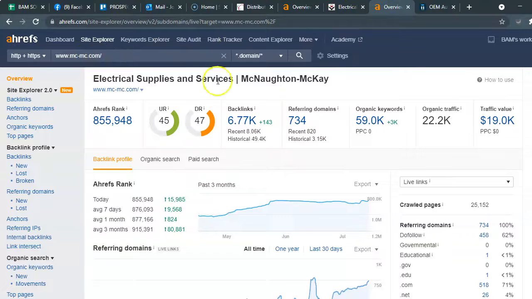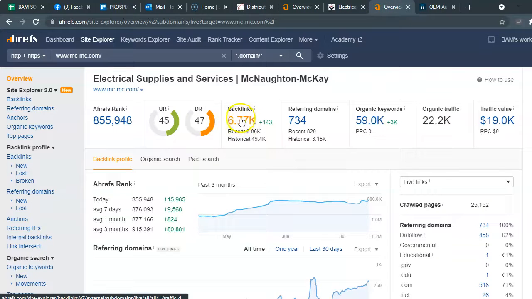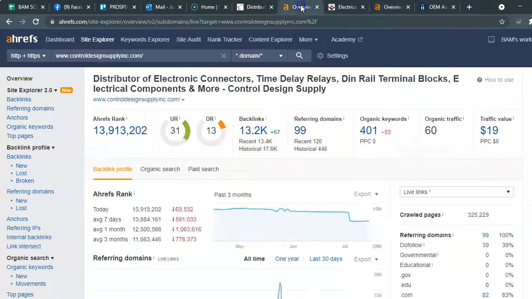So what I did is I took McNaughton McKay, your biggest competitor that you said you had, and I put them also in Ahrefs here. I just want to show you really quickly the difference. Their domain power, strength, and their popularity is slightly higher. And then they have nearly 6,000 backlinks, which is a lot less than you have. But really, it's the combination of backlinks, citations, and keywords that create the traffic and the value.